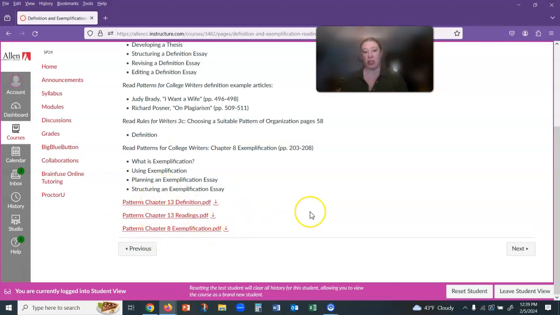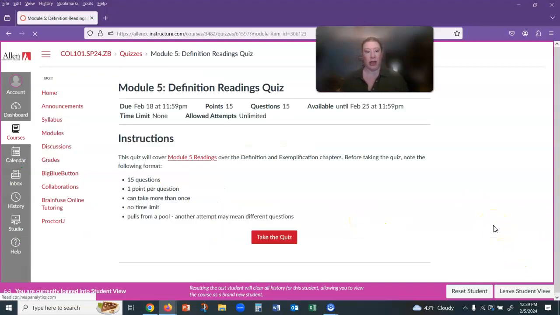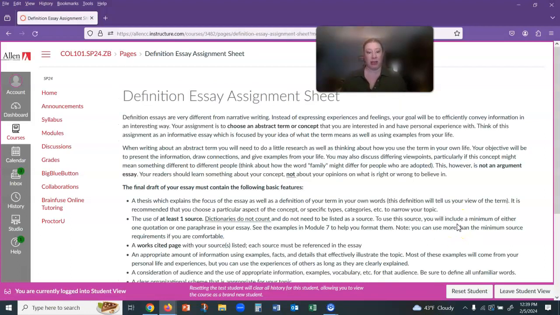And I have those patterns chapters at least copied into PDF form. The rules for writers section is basically the same type of information, just outlined a little bit differently. So I put these rules for writers chapter sections on the readings, just for those of you who need it explained to you in a little bit of a different way. But the patterns chapters are really where the questions are going to come from for your quizzes. The quiz, just like we've done before, is one that you can take multiple times. And then you'll get into the actual essay assignment here.